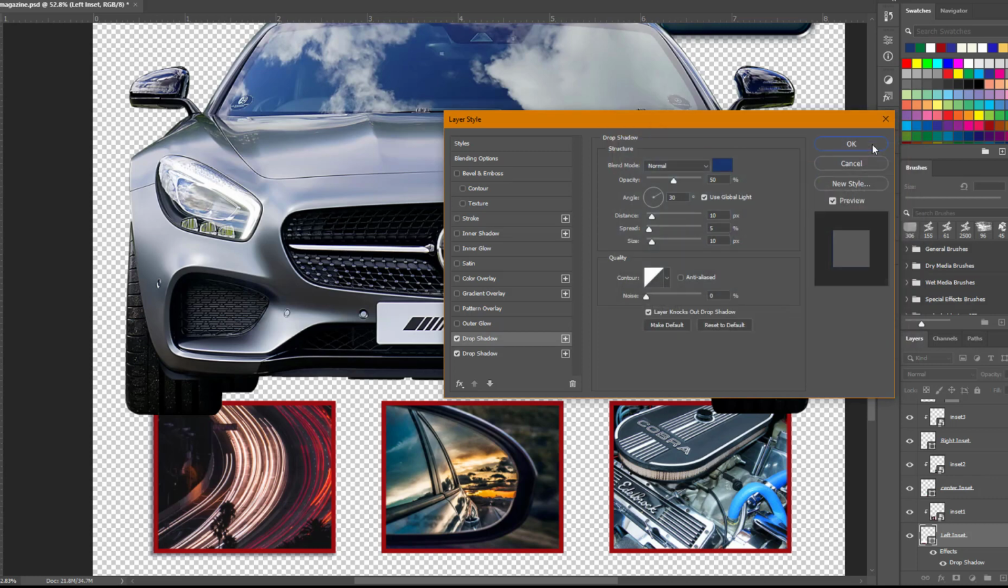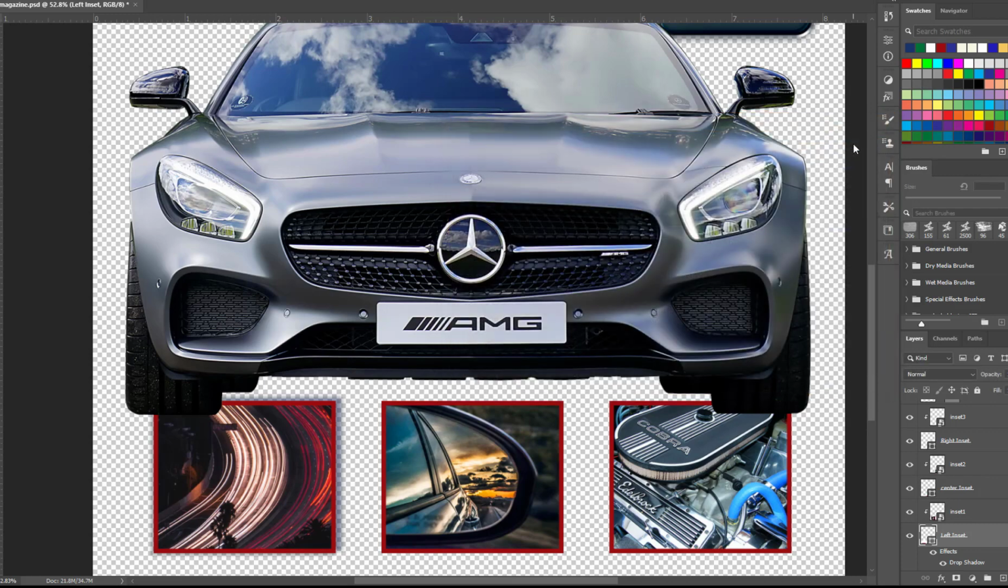Click OK to change the color, and then uncheck the global light and change the angle to -150. Use your tab to move around. Change your opacity to 75%. Change the distance to 20 pixels. The spread, and watch the changes as they appear, to 10%, and the size to 20 pixels. And then select OK to apply the styles.